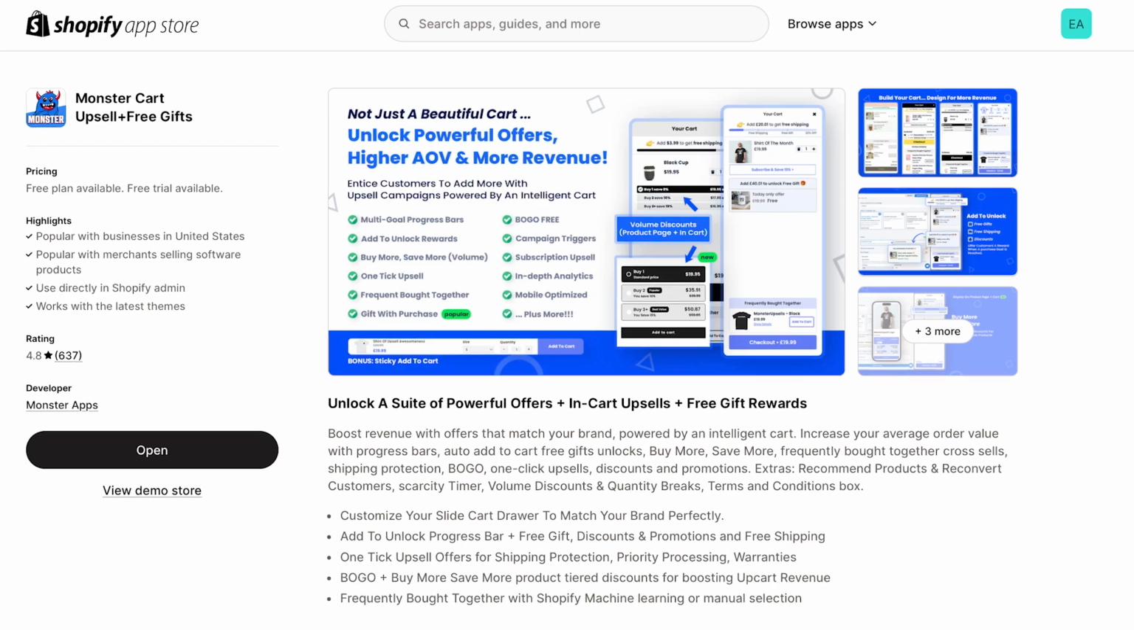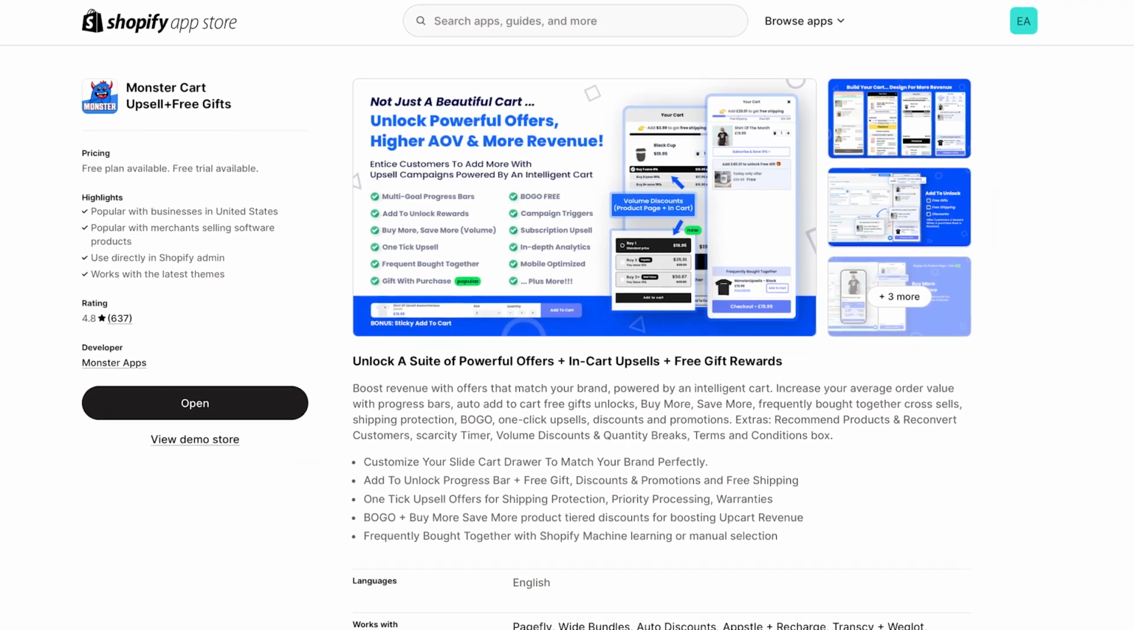Second is your cart. We always recommend Monster Cart for brands using Shopify because you're able to build value in the cart, offer upsells, and gamify adding more things to cart. This plays into what I talked about previously, that consumers want an experience, not a transaction. We are huge fans of Monster Cart and highly recommend giving it a try.